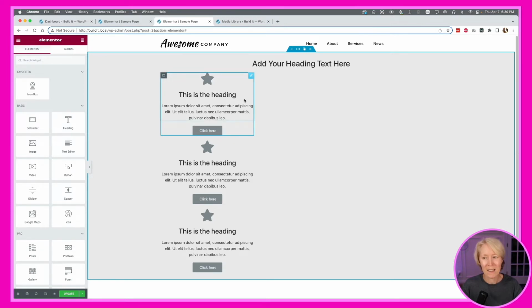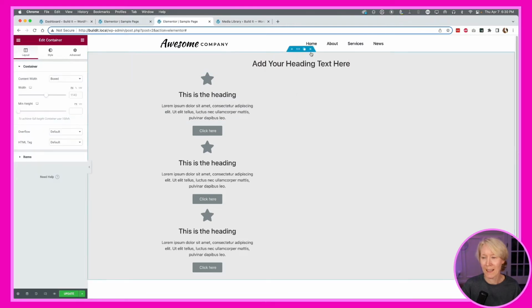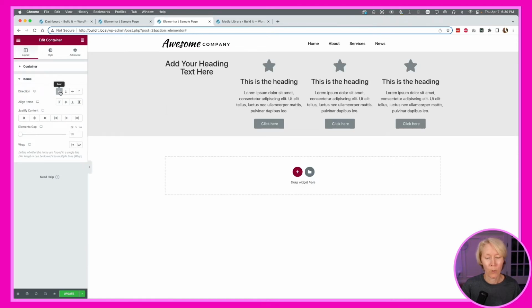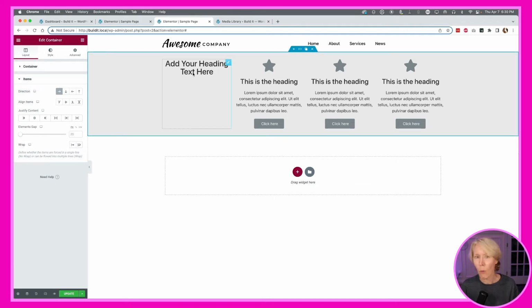So we need to set the parent container to tell the children to be in a row. So I'm going to go up here to the parent container and I'm going to edit the content. I'm going to go to items and I'm going to set it to row. Well, that's great. Now everything's in a row, including my header. But I don't want my header to be beside it. I want it to be above.